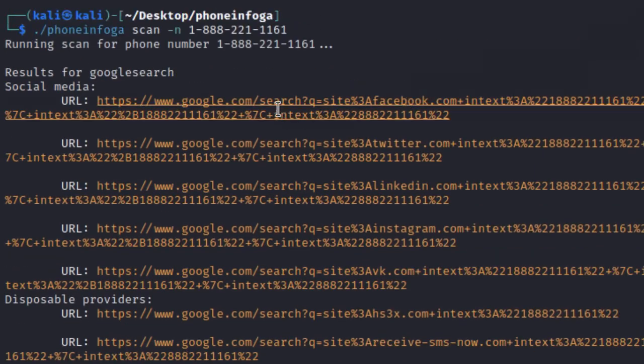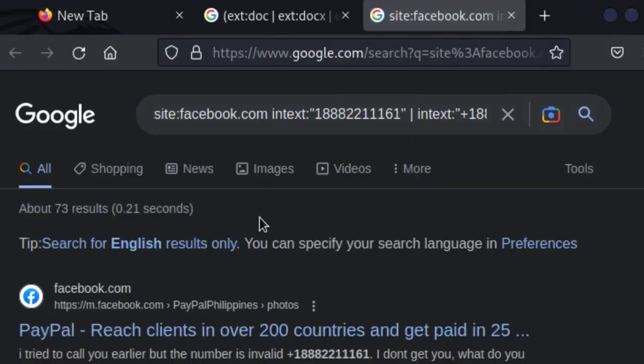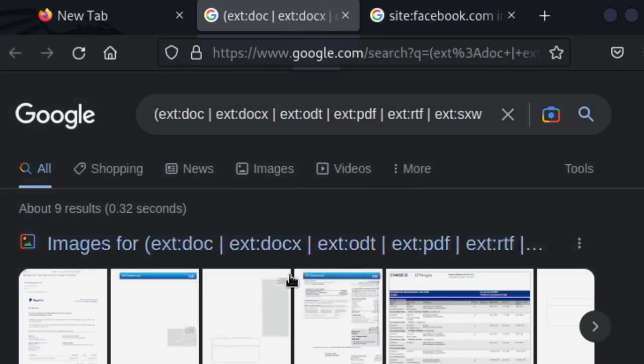Then try to determine the VoIP provider or search for footprints on search engines to try to identify the owner.